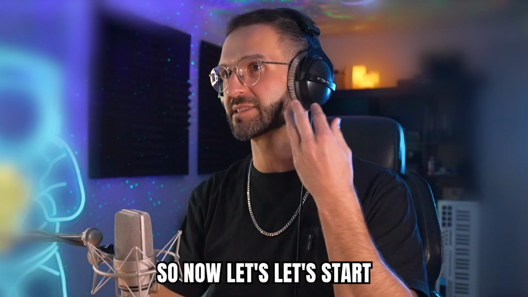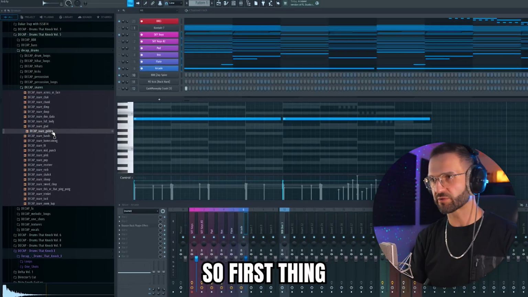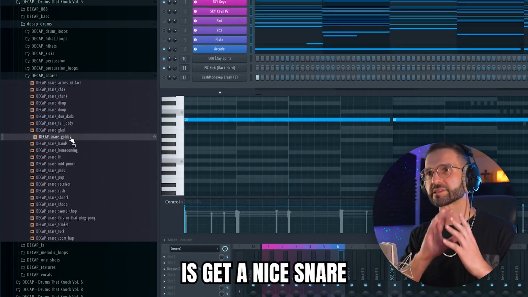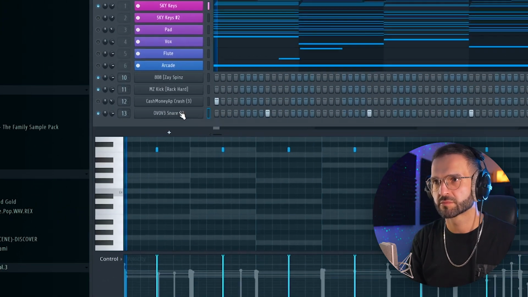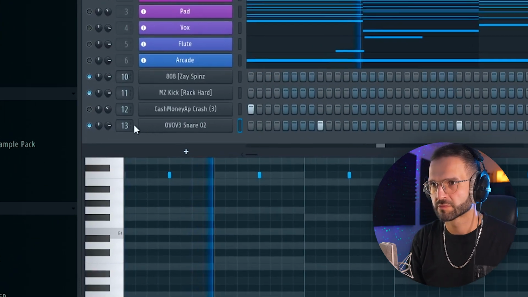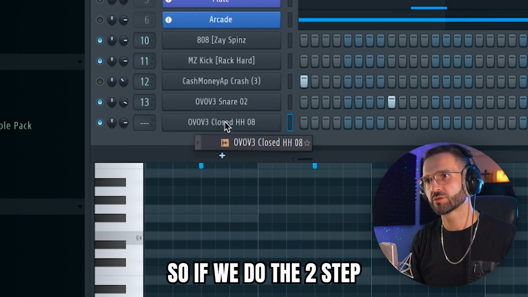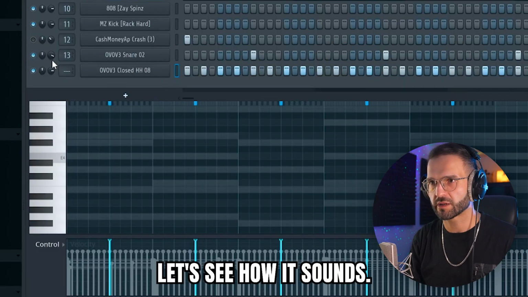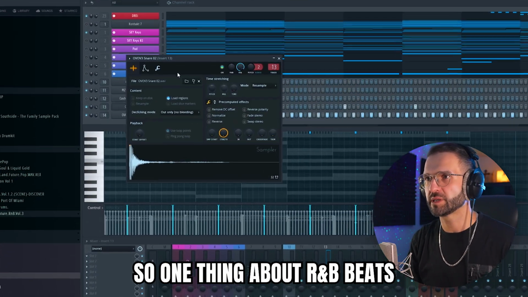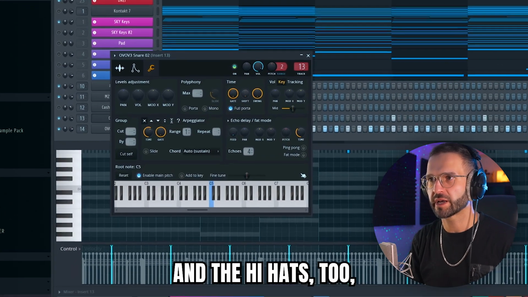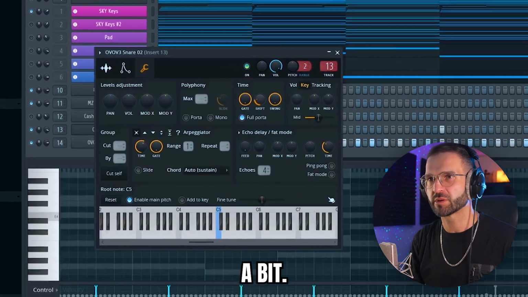Alright, so now let's start with the drums. First thing that I want to do is get a nice snare or clap. Let me grab this hi-hat. So if we do the two-step hi-hat, let's see how it sounds. Alright, so one thing about R&B beats that you want to do for the snare and the hi-hats too is just delay them a bit.